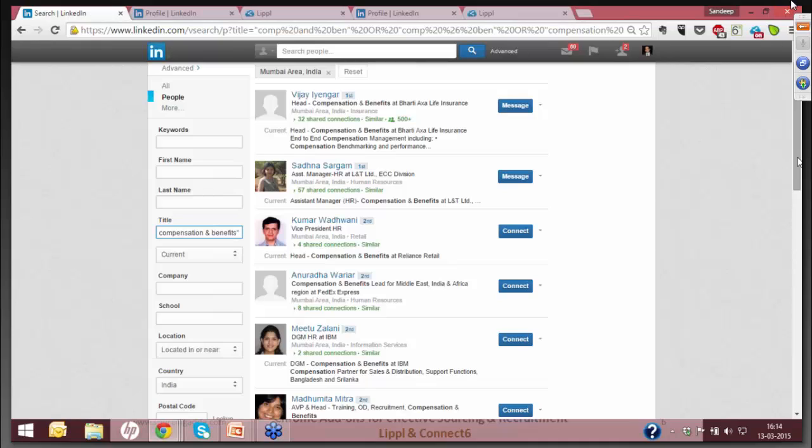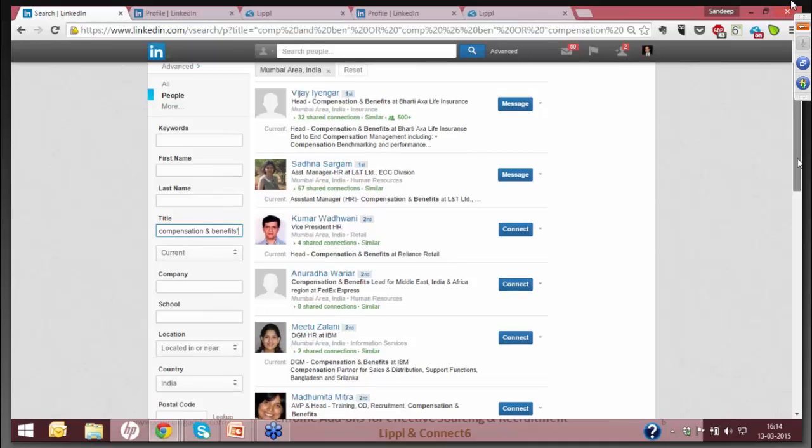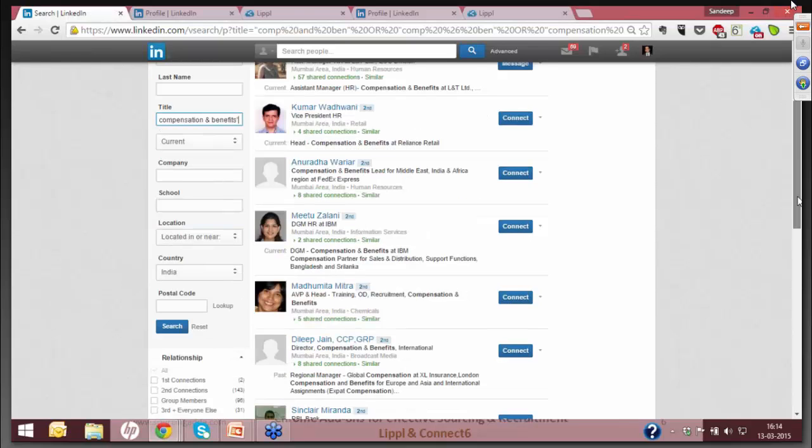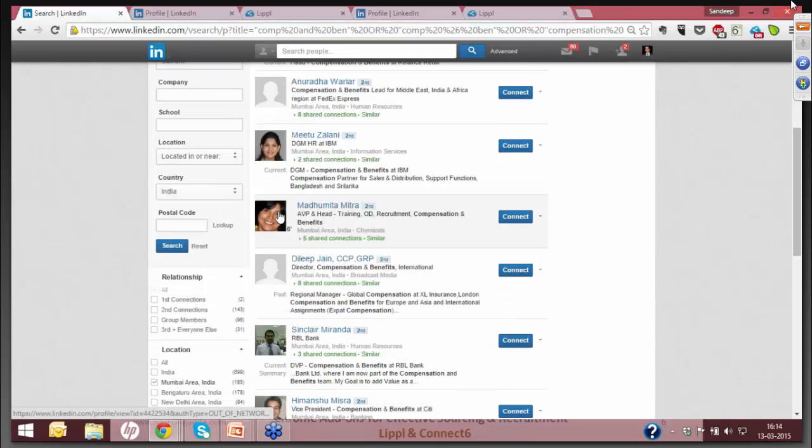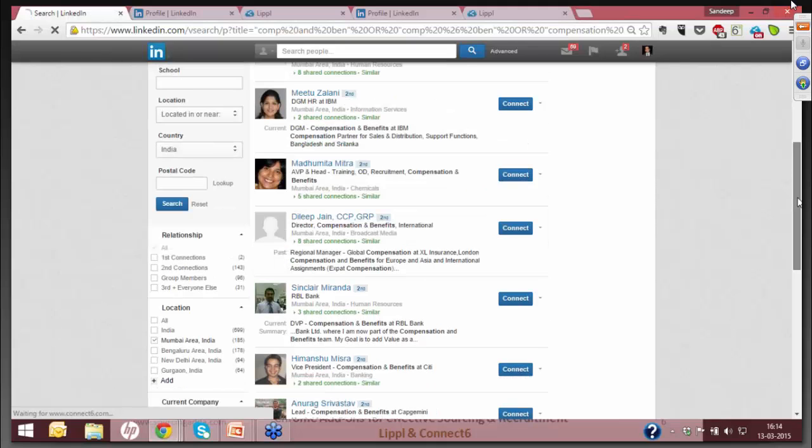Getting back to our search. As I mentioned, I was doing a targeted title search, looking for people across India, and these are certain parameters by which you can refine your search as per your requirement.